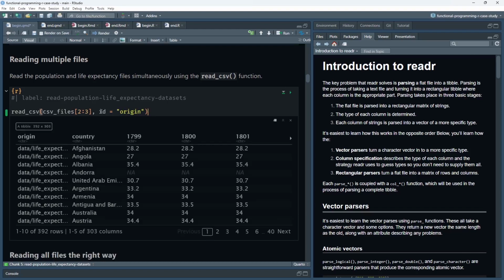This argument allows us to add a new column where the value is the file path, telling us the source of a record. In our case, let's name this new column Origin. This way, we can differentiate between the two datasets by looking at the value in the Origin column.